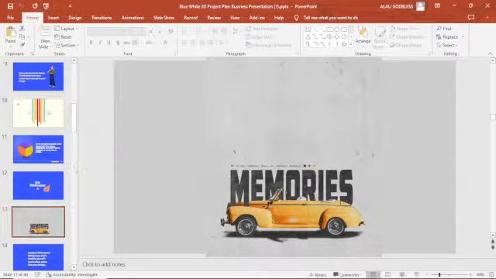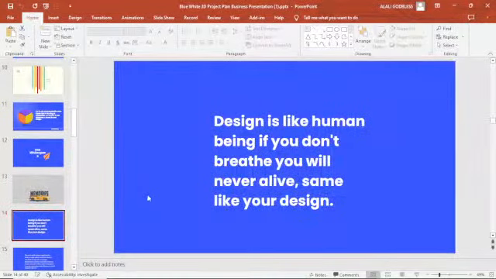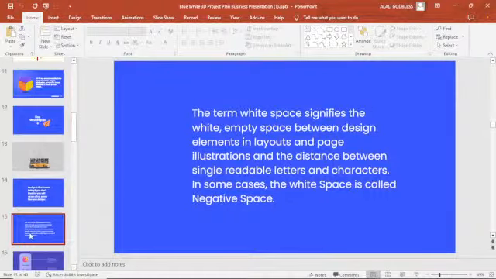Alright, so we're talking about white spaces. White space, now, design is like a human being. If you don't breathe, you will not be alive. Same as your design. If you don't have space to breathe, you can't live. That's how design is. So the term white space signifies the white or empty space between design elements in a layout and page, illustrations, and the distance between single readable letters and characters.